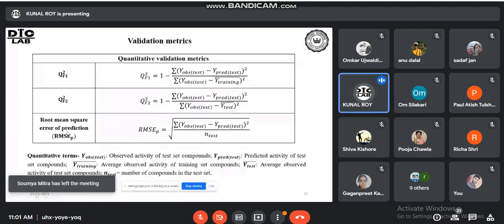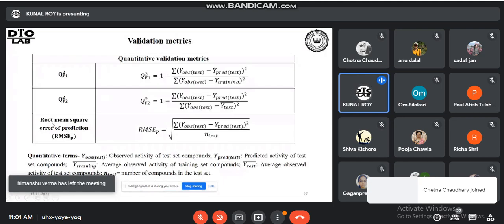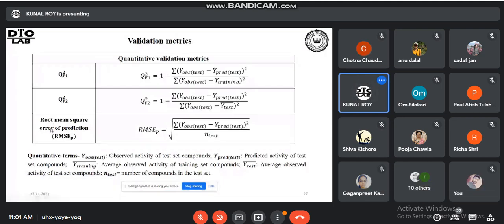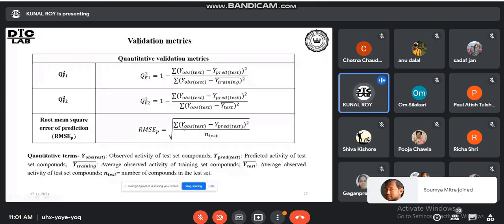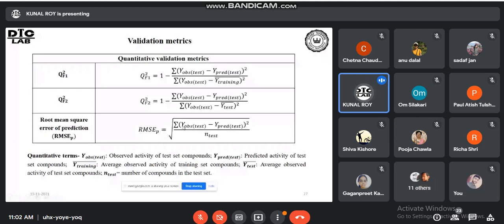Then also we can use our root mean square error of prediction, that is sum of squares of residuals between the observed and predicted value for the test or the target compounds, and this is divided by the number of compounds, and you have to take square root of that. And obviously the root mean square error of prediction should be low, and Q square F1 and Q square F2 values should be a high value.